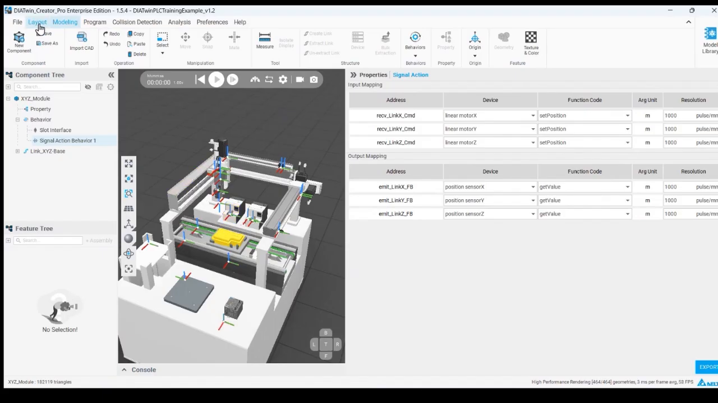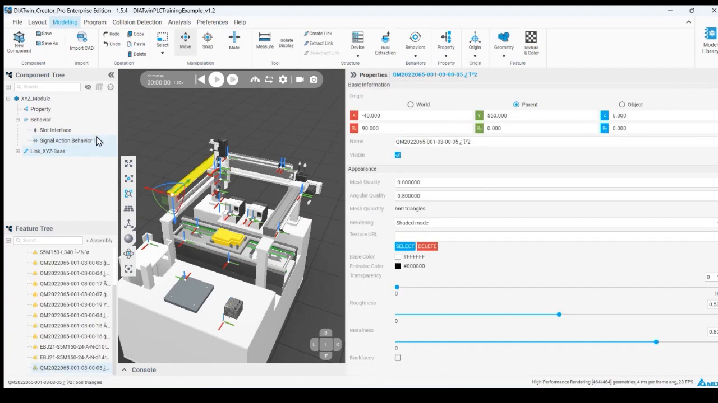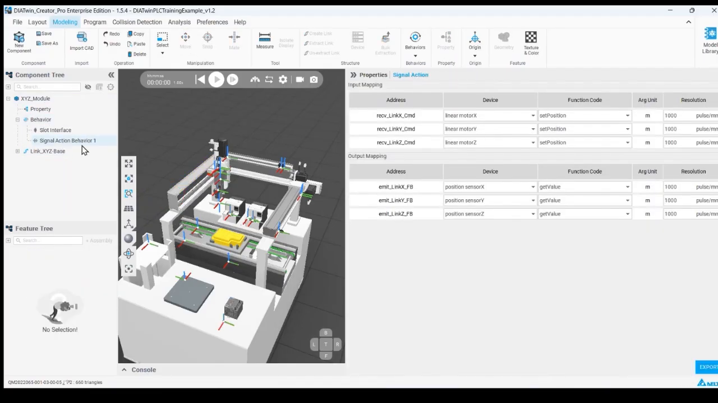So maybe you can just try to open up your project today. It is the DIATwin PLC example 1.2, and find this component. You have to click on modeling, then double click this module, and in the first layer of behavior you can find signal action behavior.